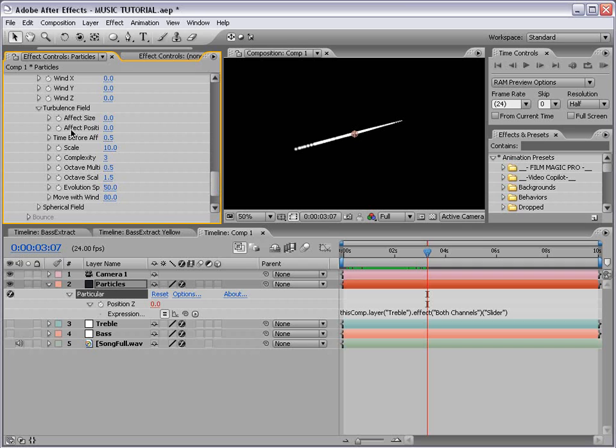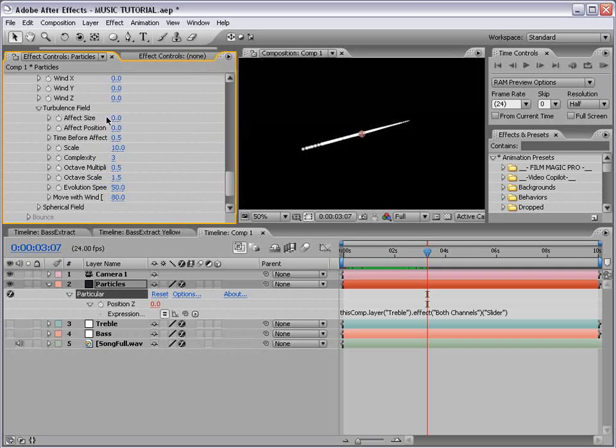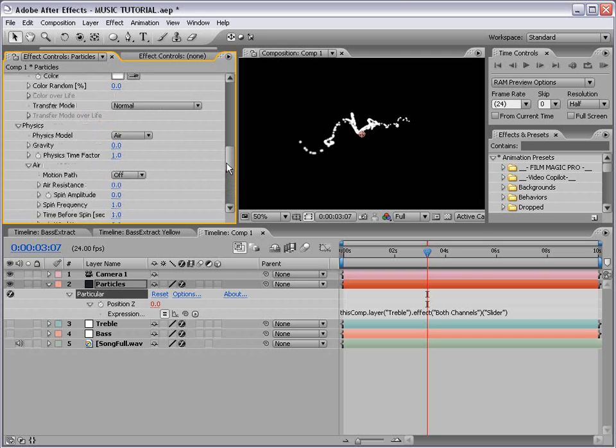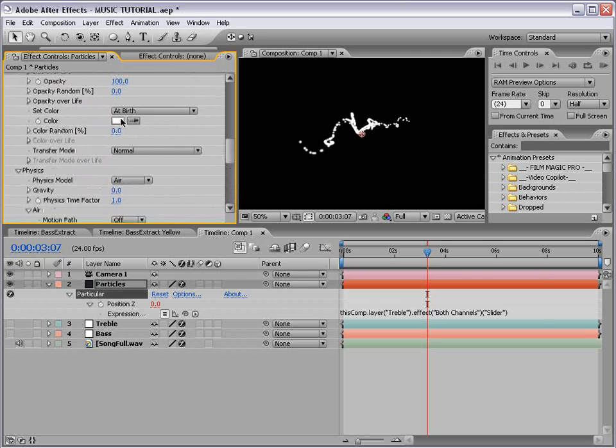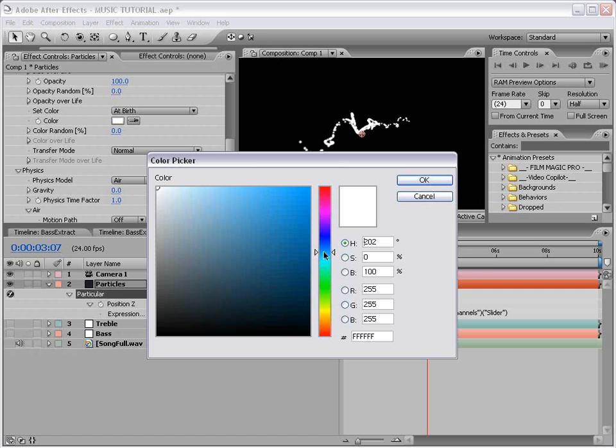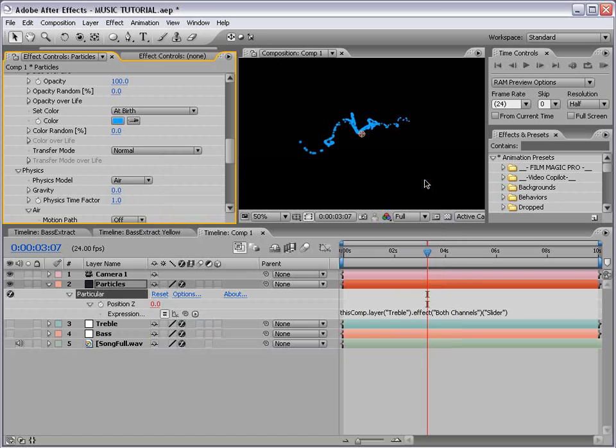And what I'm going to do is change the effect position and move that value up. So now you can see the particles start taking on this really unique form. And we can also affect the size of the particles. So some are big and some are small. We'll set that to 5. And we'll go ahead and move back up here. We'll change the color of the particle to like a light blue, and the transfer mode to add. Looks kind of nice.